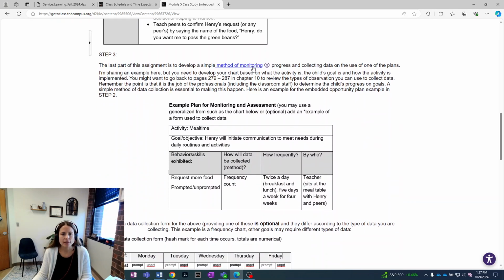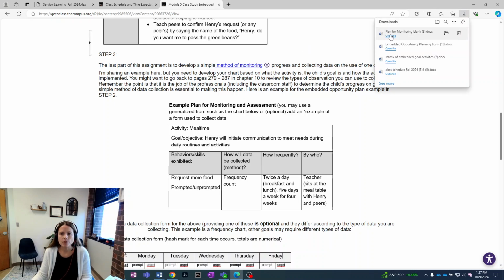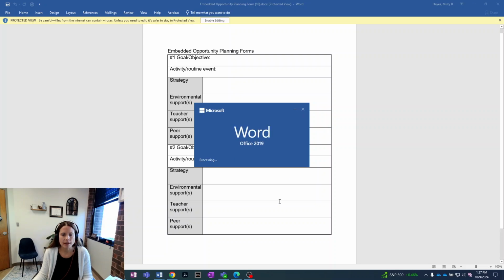Now, the last part is a second form that you're going to do, which is how you're going to assess. Remember, anytime we're working with new goals and implementing new things, we need to see if it's working, and we have to collect data. Now, I'm going to show you this form. This form is your monitoring form, and this is what it will look like.